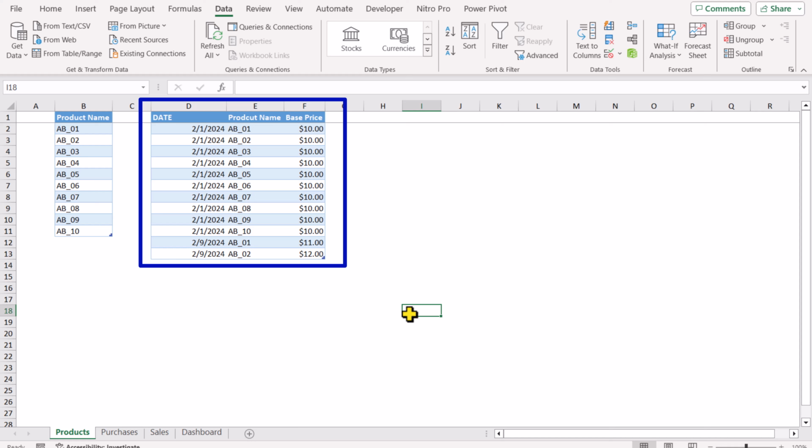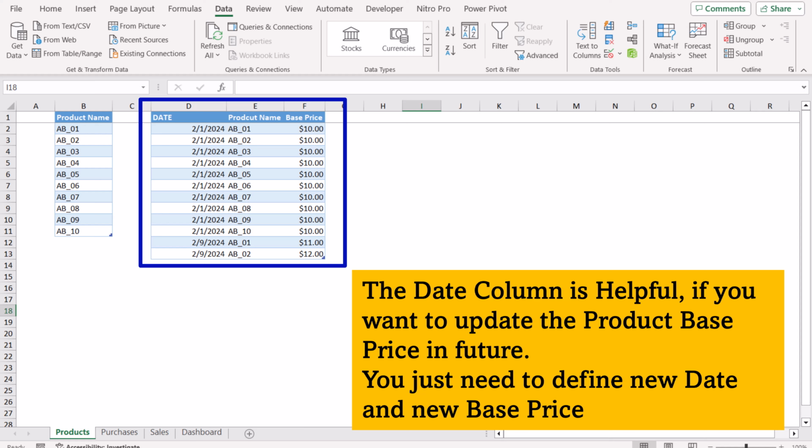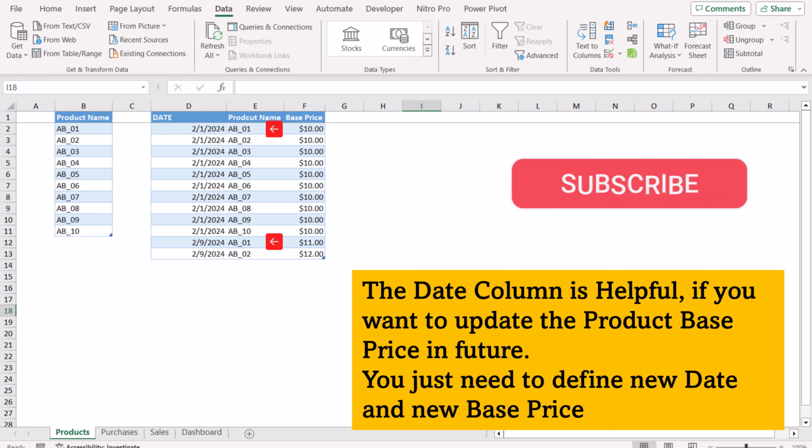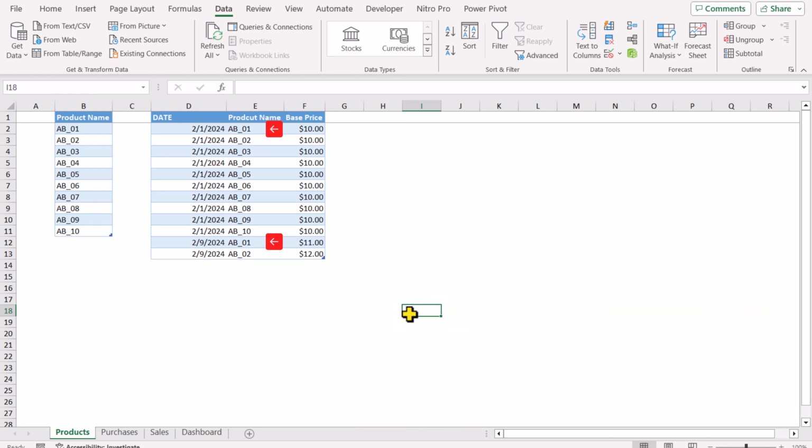On the second table, the first column is used for the date. Now, why do I use the date column for product base price? Because if you want to update a specific product price after a certain date, then you can just insert those product names, the date you want to update the price, and enter a new price.